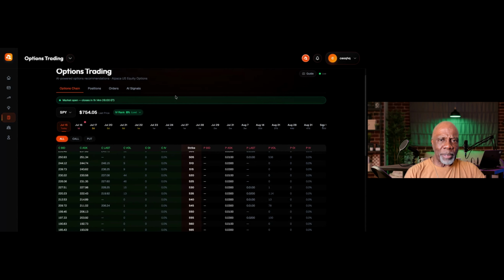In the stock options, you have the positions, orders, and the AI signals, which is letting the AI tool decide for you which options to trade. All you have to do is just go in and select to buy whatever you prefer.